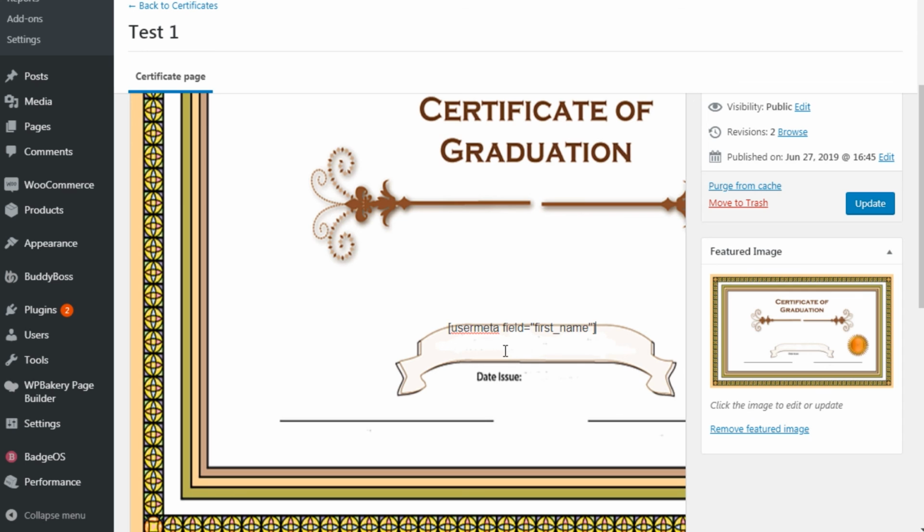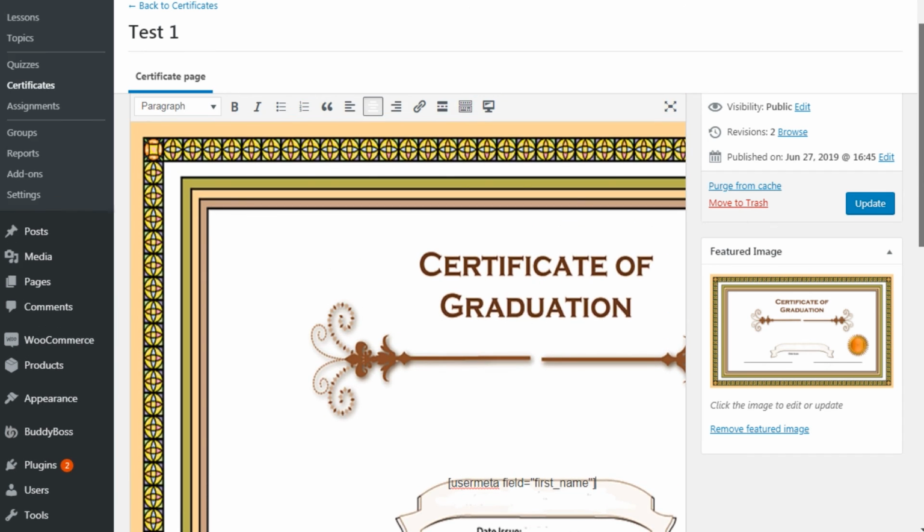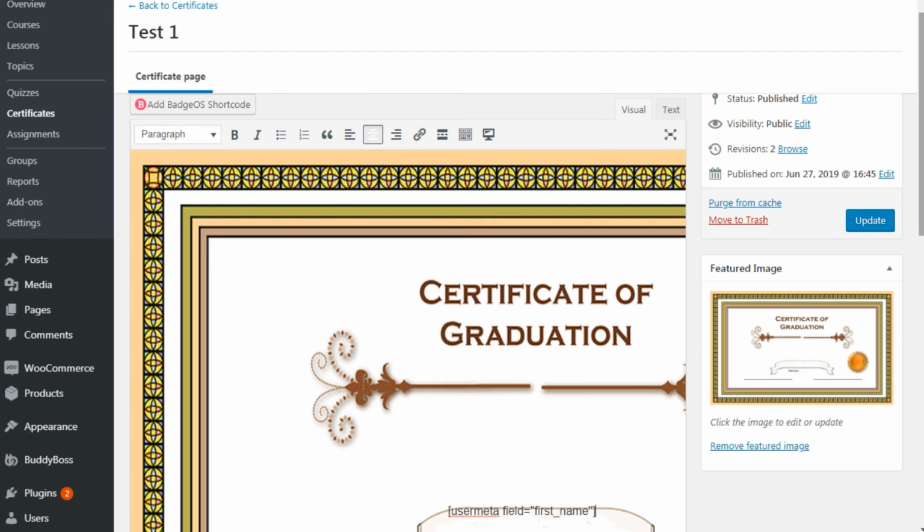Now the user isn't going to see this text. Whenever the certificate is generated, they're going to see their name. So you could say, congratulations on completing this course, first name, last name, and that's it. That's basically how to do it. It's really easy, not complex at all. Really what takes time is finding a certificate or even creating one that looks nice. And of course, once you're done, you simply click on update, and that's it.